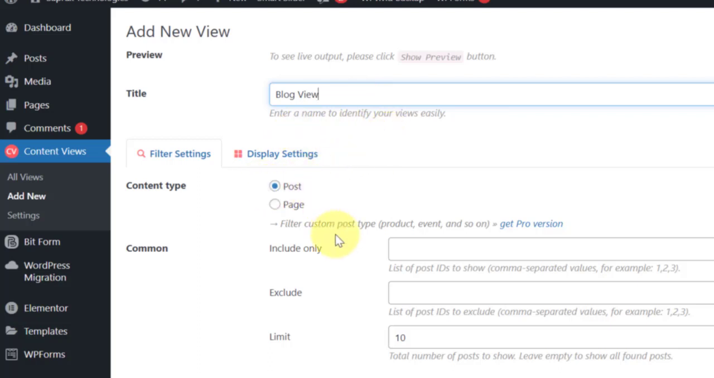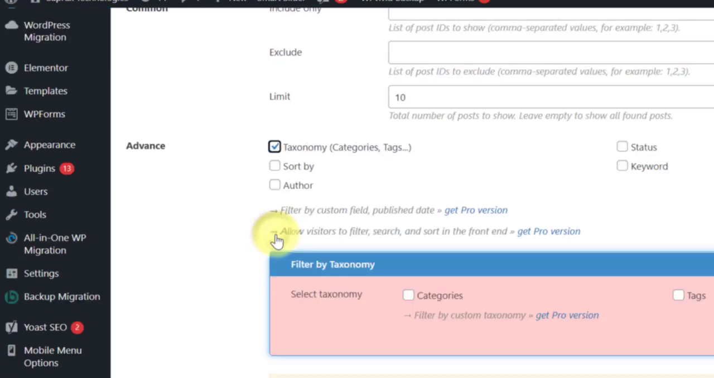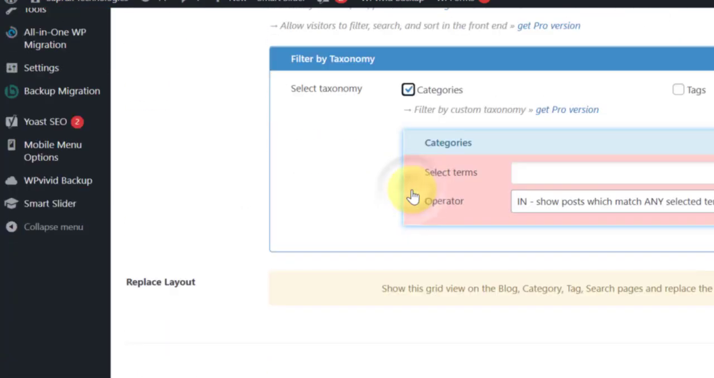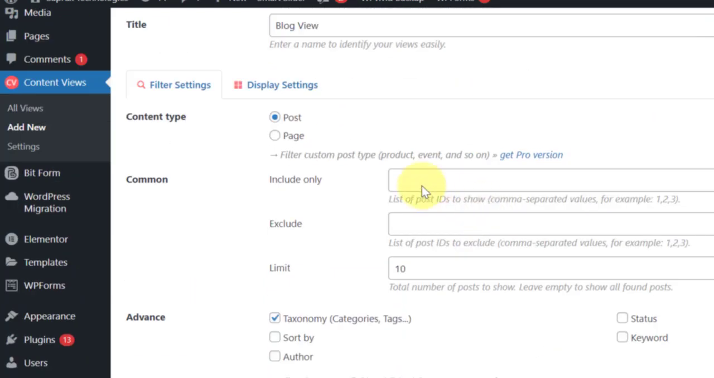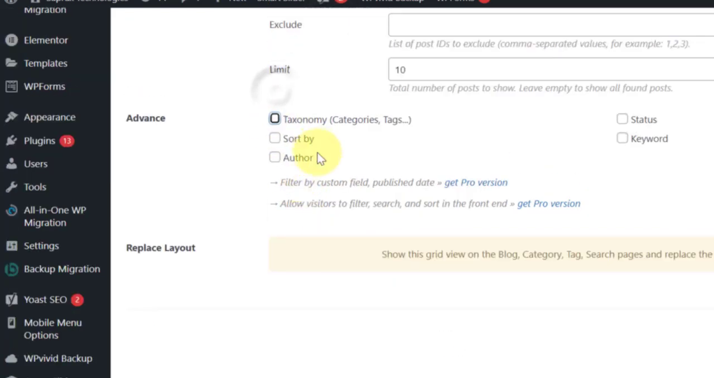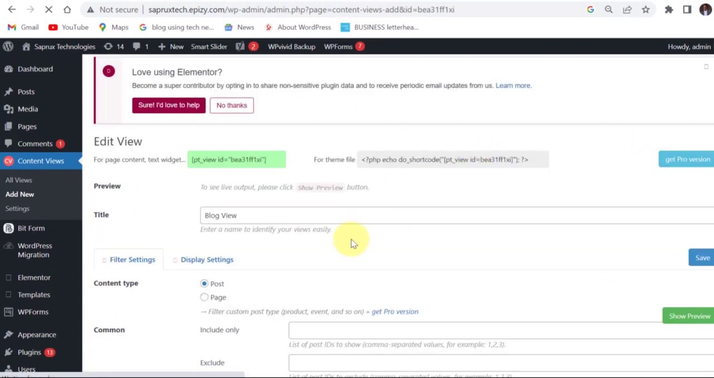We're going to leave it on post. If you want to choose a particular category, you can click on this and then select category, and then choose the category that you want to display on this particular content view. But we want all the posts to display on the blog, so we are going to leave that. If you want to sort it or choose any other options, all of them are there. So let's just save this. We have saved that.